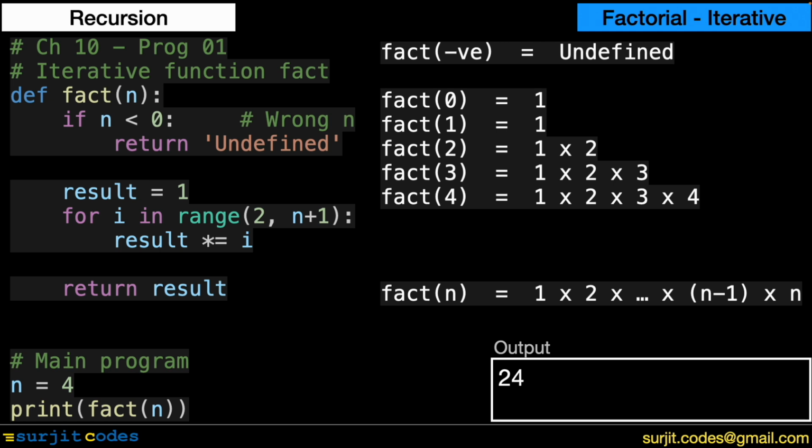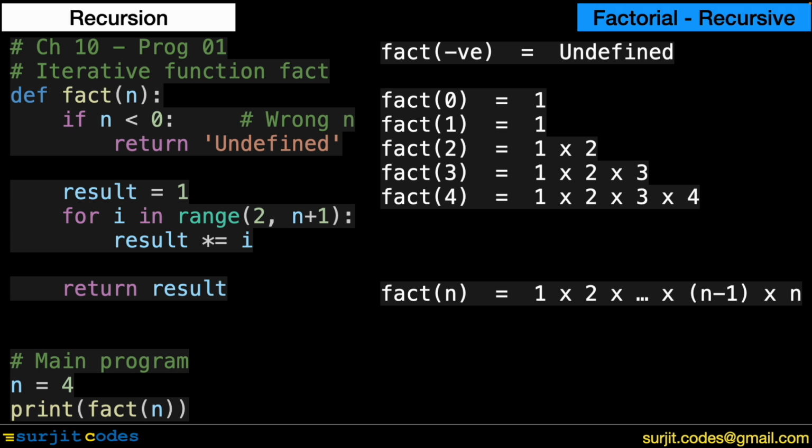and we return the result to the main program. In Python, there is no limit on the size of an integer, but the time of processing is very high if n is in thousands. For other languages, there is a limit to the size of integers. Let us now learn about the recursive solution.